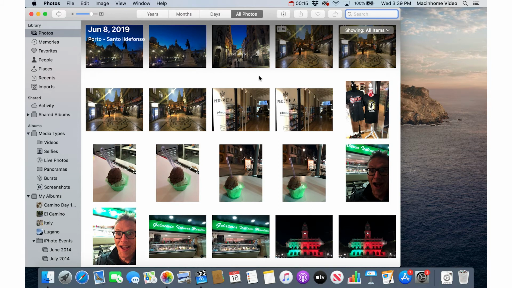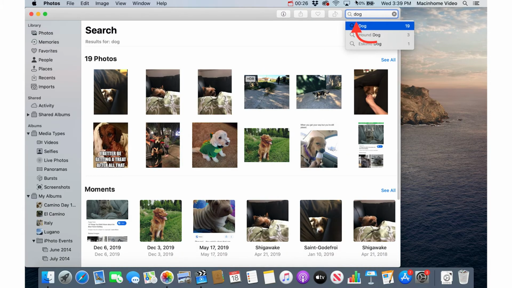Photos on the Mac has some really awesome search capabilities. It will actually automatically detect certain shapes in your photos. So you can just type dog up in the search box here and then click on the suggestion and it will give you photos of dogs. And you can click see all if you want to see all of the search results. Sometimes it's wrong. This is a cat. You can also type puppy, you'll get the same results.